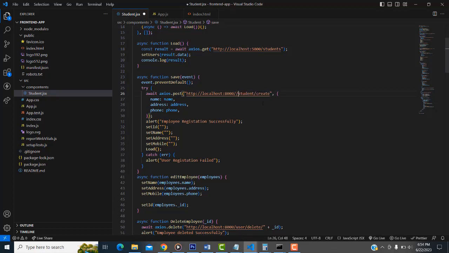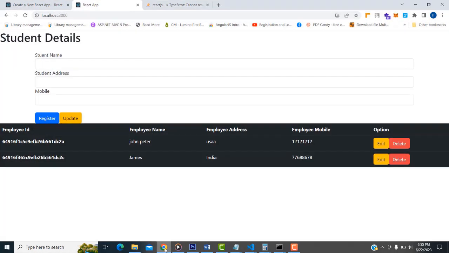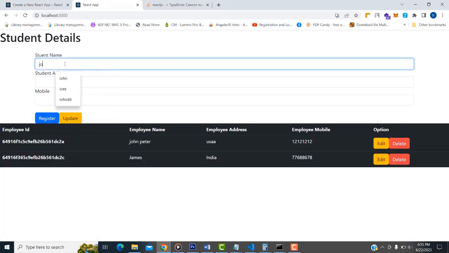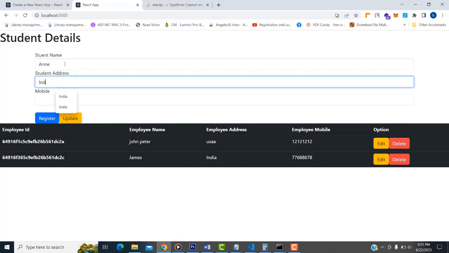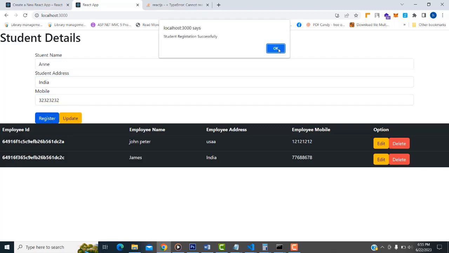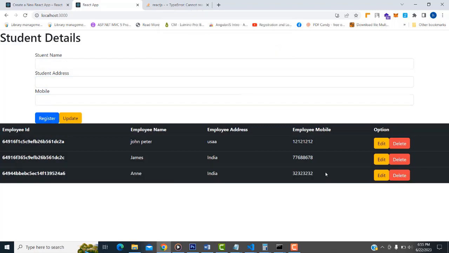Now this is the API. Okay, so here this is the API port. Right. The name, address, phone number. So student registration. That's it. Now let's check back. John, India, mobile number. Click the register button. Registration successful. It's working. Right.